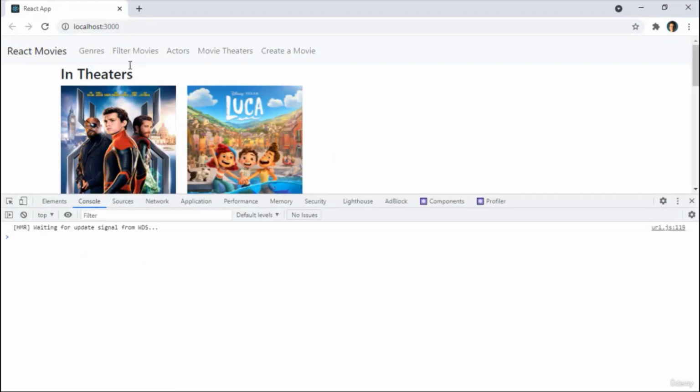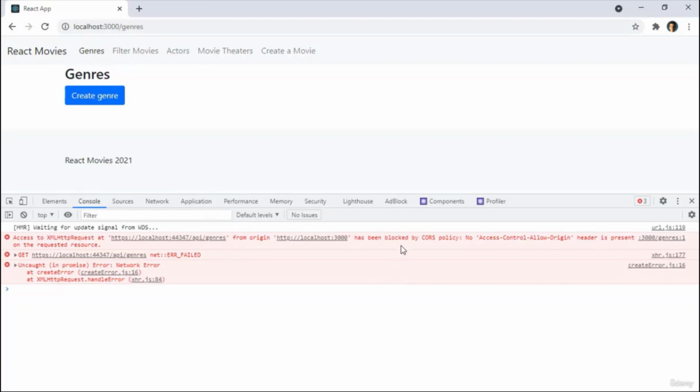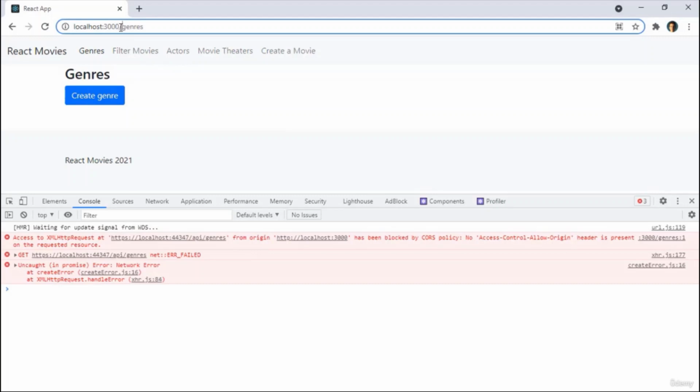I will press F12 and I will go to genres. As you can see, we have an error here. Why is that? Well, the error says that we have been blocked by CORS policy. What does that mean? Well, it means that by default, our web API is blocking our React application because we haven't configured the fact that we want to accept HTTP requests from this origin that we have here. When I talk about origin, I mean the scheme like HTTP, HTTPS, plus the domain, plus the port, and so on. So I need to configure this on my web API.